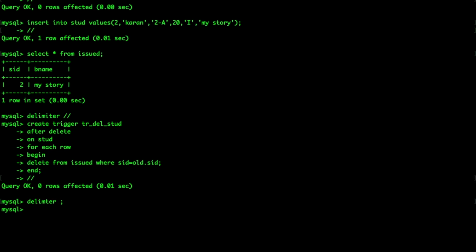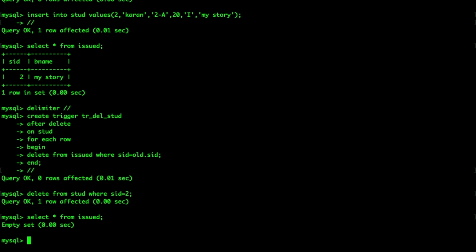Okay. So what do we do now? So we created this thing which, if we delete from stud where sid is equal to 2, right? This is done. Now this should be propagated to issued. If we do select star from issued, then it should be gone from there too, and it is. So we have done a delete trigger as well, right?